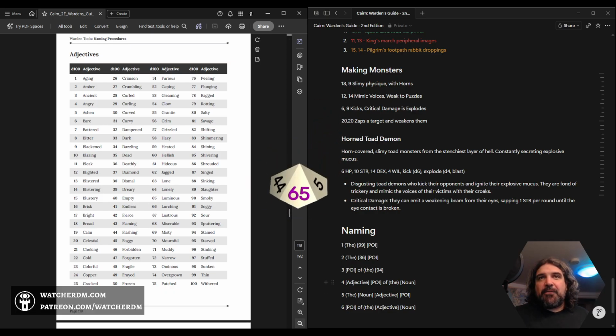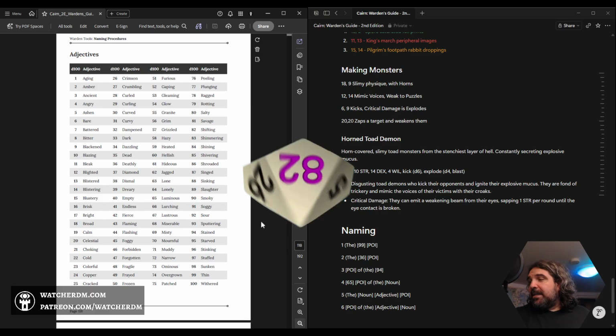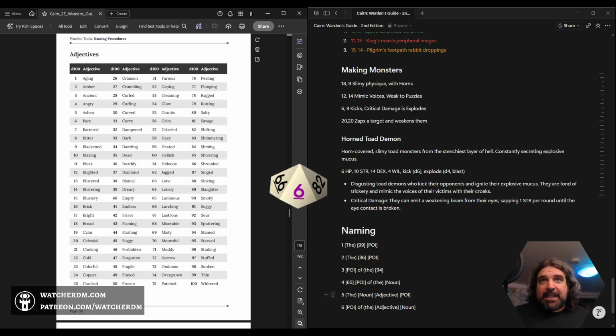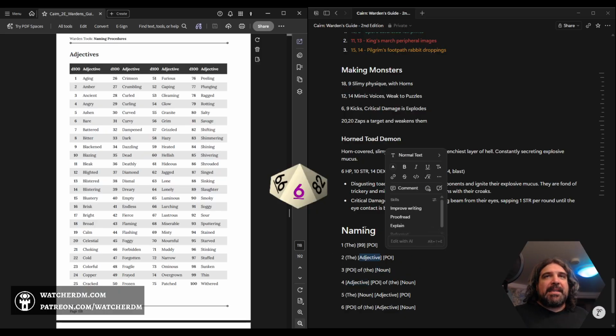We got 65 for adjective. And this one gets a noun as well. 6. Boop. Oh, no. You know what? This isn't going to work. The reason this isn't going to work.